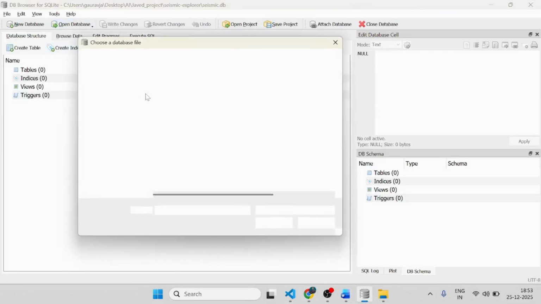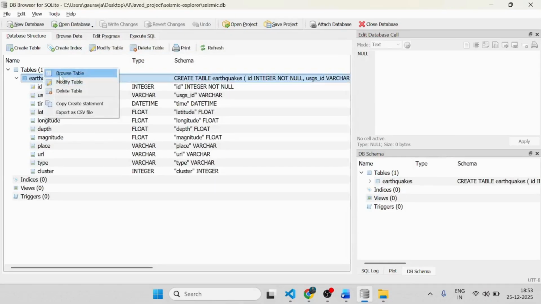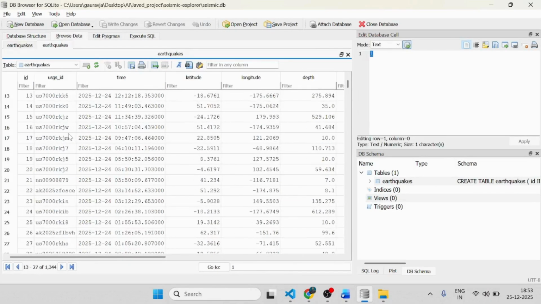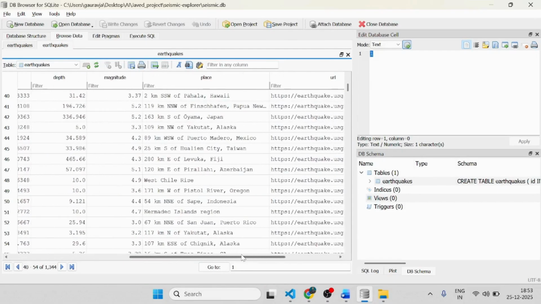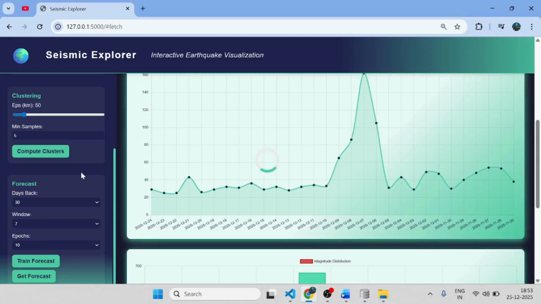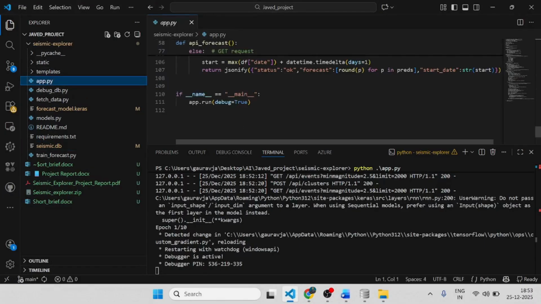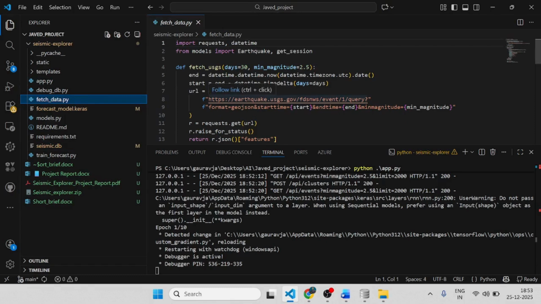So we have an SQLite database connected with the backend, connected with the application, and this is a table in which, if you browse, you'll get to see the complete records which have been pulled from the US government website we have connected the application with. So this is the website which I'm talking about. Right from here, we pulled the complete information, and it's there in the code also. Fetch underscore data is the name of the file where you can find this API. So we are passing the start time, the end time, and the magnitude here.